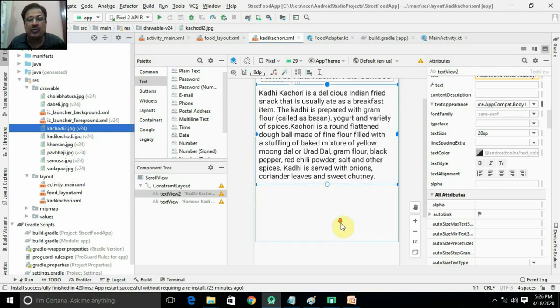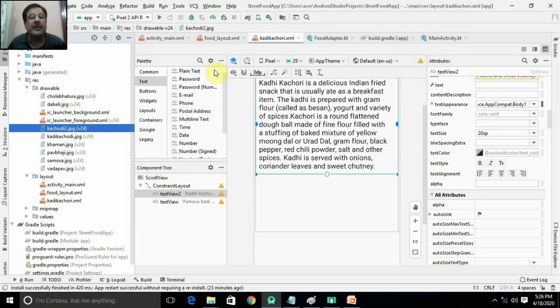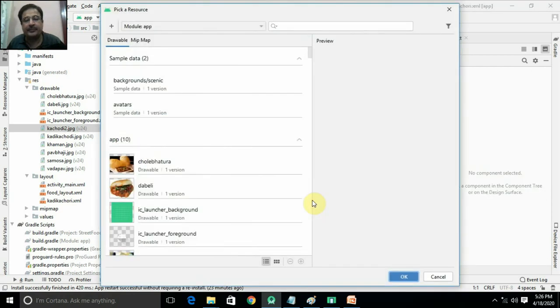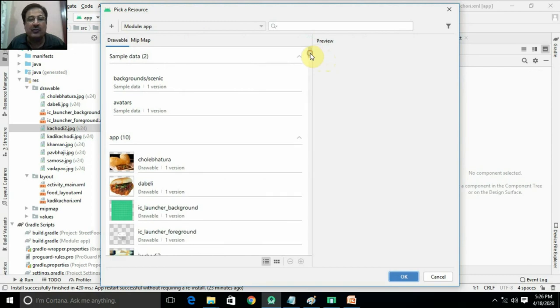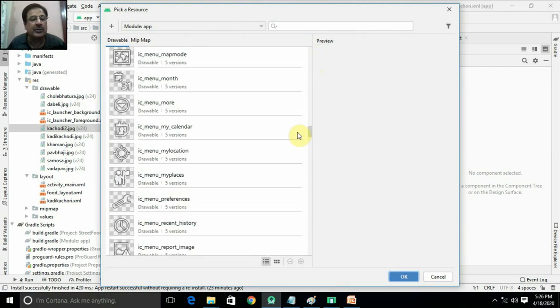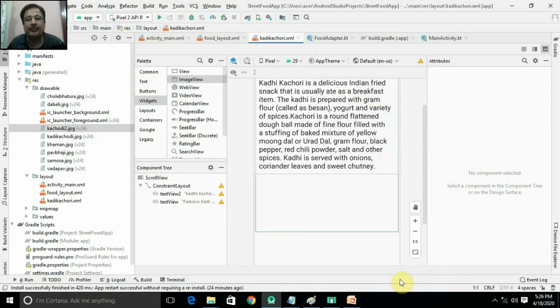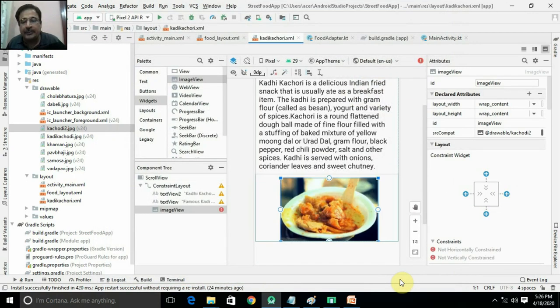Next, we have to drag and drop the image view over here. Select the widget palette, select the image view, click and drag it onto here. It's asking which image you want to display through this. Kachori 2, this one I want. Click OK. And the constraints of this are not yet set.